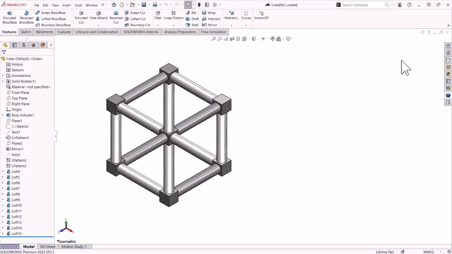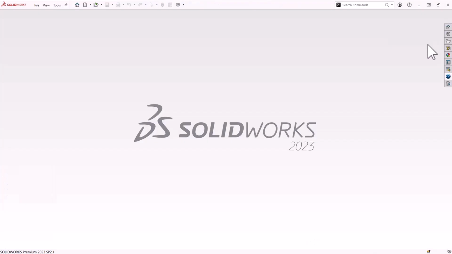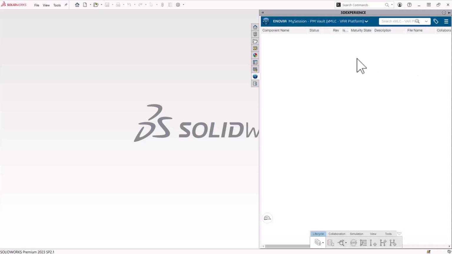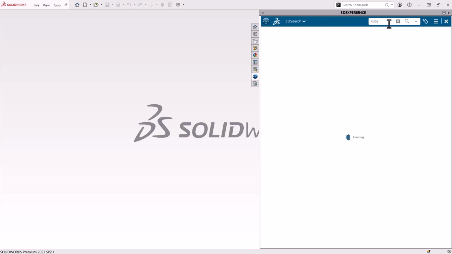Now what about retrieving that file? If I close it, from now on, instead of retrieving it from where it started off on my computer, I'm going to access it through 3DEXPERIENCE. One of the easiest ways is to simply search it at the top of the task pane. Anything you know about it, a description, a custom property, will be tagged. I know the name is Cube, so I'll search it up and I found it.